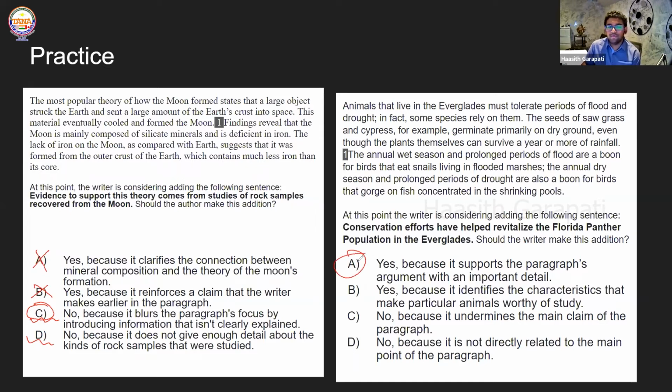B, yes, that was supposed to be an X. Yeah. B, yes, because it identifies the characteristics that make particular animals worthy of study. How does it identify anything special about the Florida panther that makes it worthy of study? It doesn't. B makes no sense, and it's wrong.